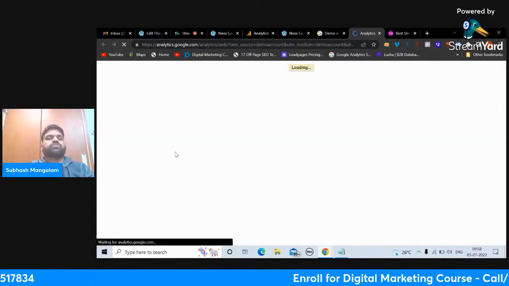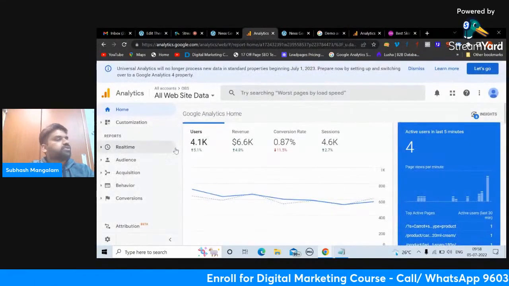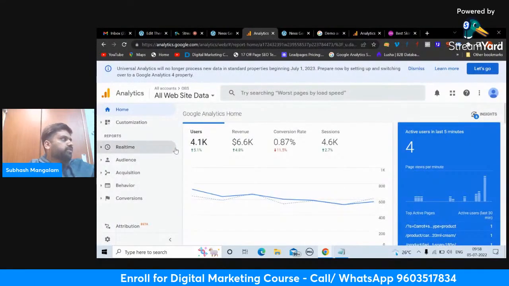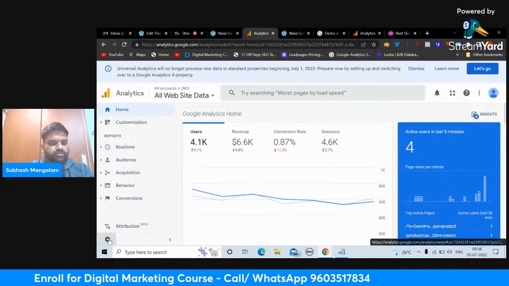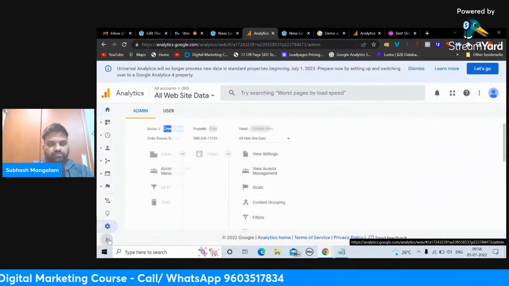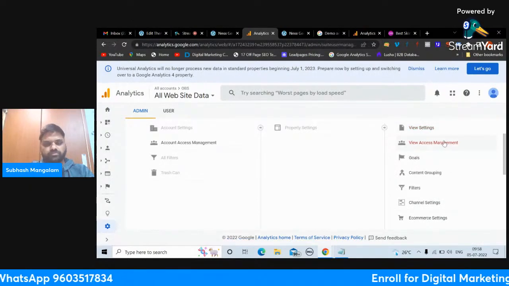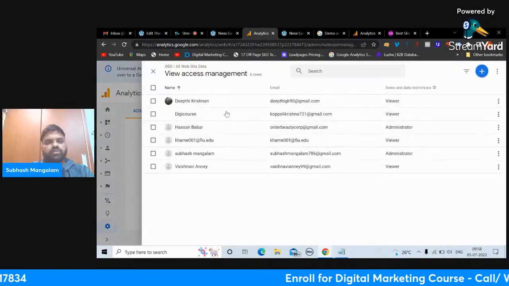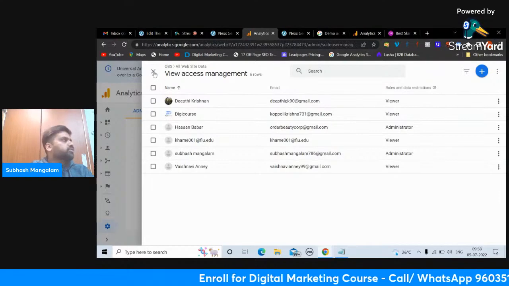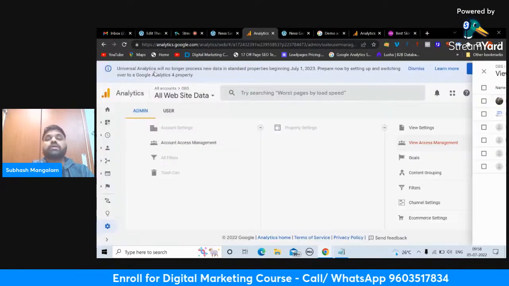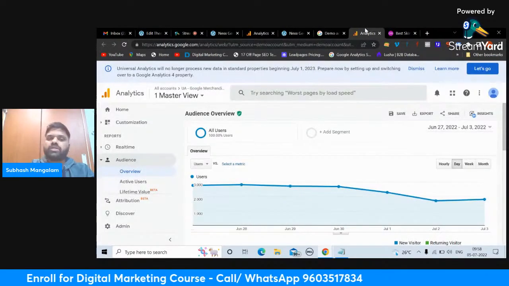They'll give you access. Even as of now, my client website is there. I can give access to someone else. So here, this gear button. See, view access management. I can type someone else's email ID and I can give access to them. So they can also see. So here, Google is giving you directly access. See, I got the access.